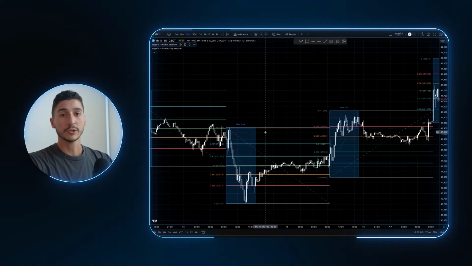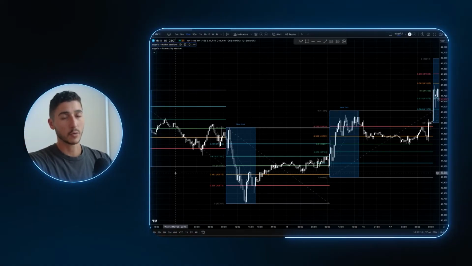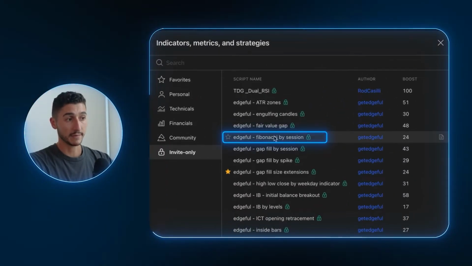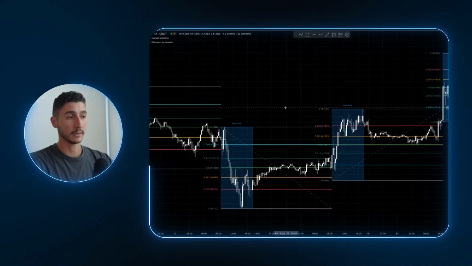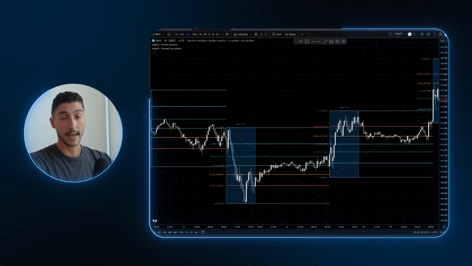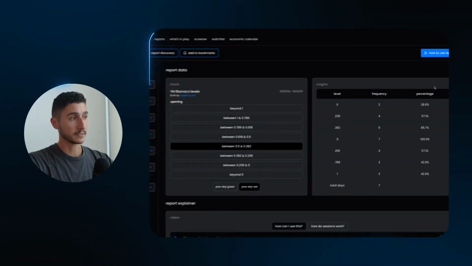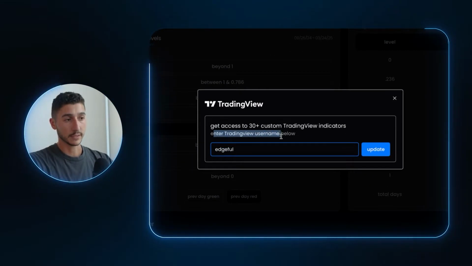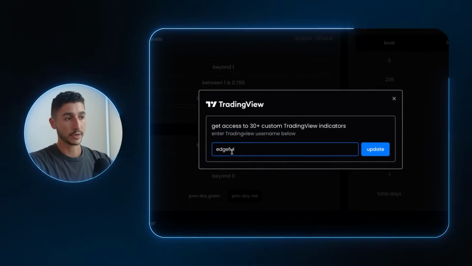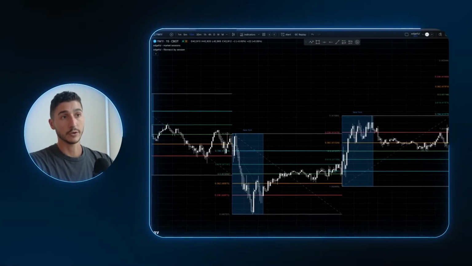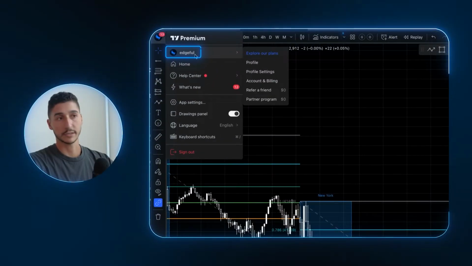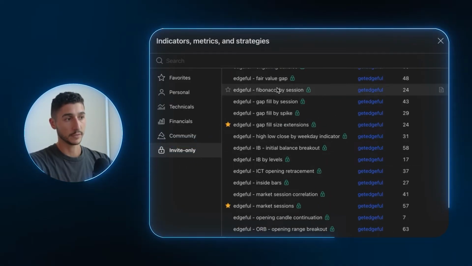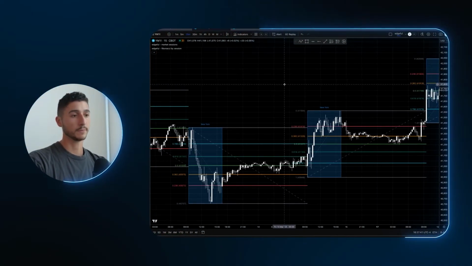Now, I think it's practically required for you to use the indicator for this. So we have a Fibonacci by sessions indicator. I think it's practically mandatory to use it just to avoid any confusion. And the way to get access to these indicators is to go over here to the right side, put on use your TradingView, enter your TradingView username. Mine is edgeful. You can find yours right here in your profile button. Mine is edgeful, you can see that right there. And then in your invite only, you're going to see these appear. This Fibonacci by sessions is the one that we're going to look at.